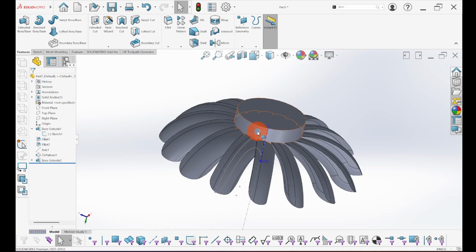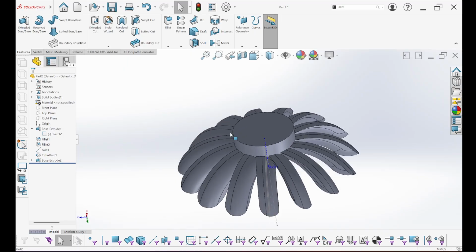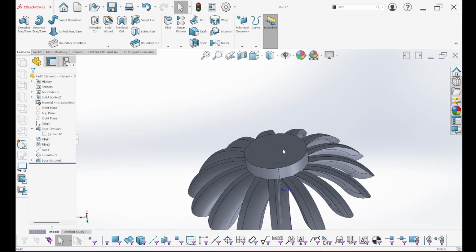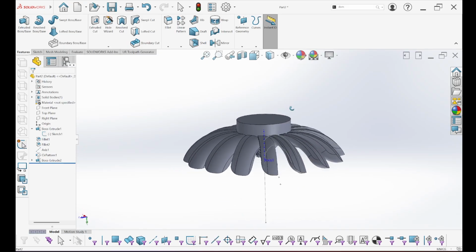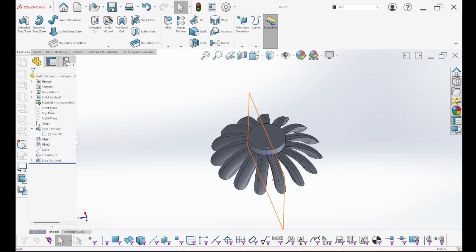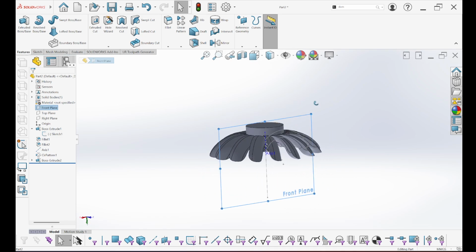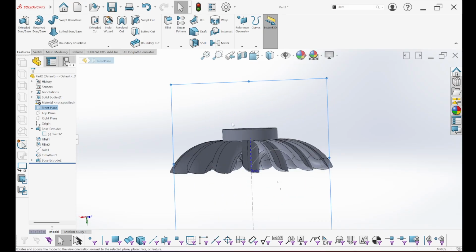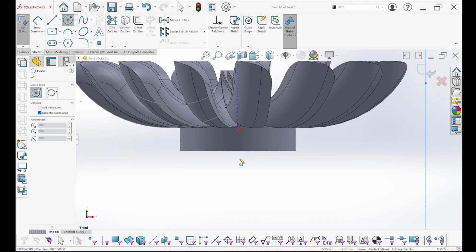Play with the wheel of the mouse to zoom in, zoom out, and long click on the wheel to move your product on the screen. Now I'm going to look for a plane that is in the correct direction. For example, the front plane is good. It's cutting my product at 90 degrees. So I could sketch on it. Extrude. And here I'm just going to add.